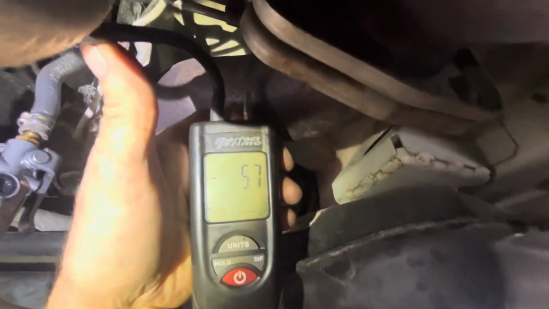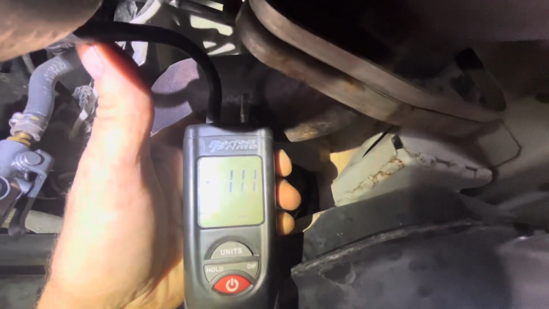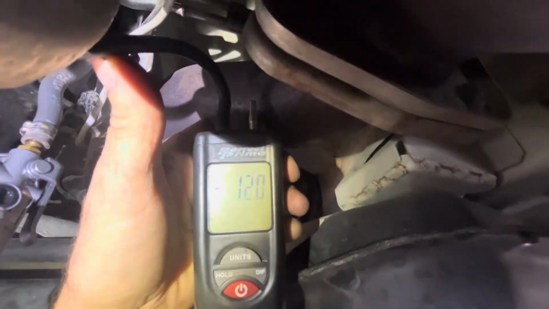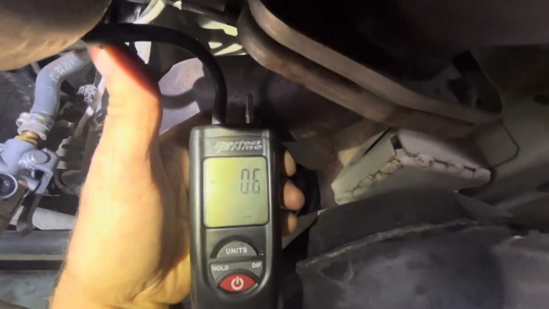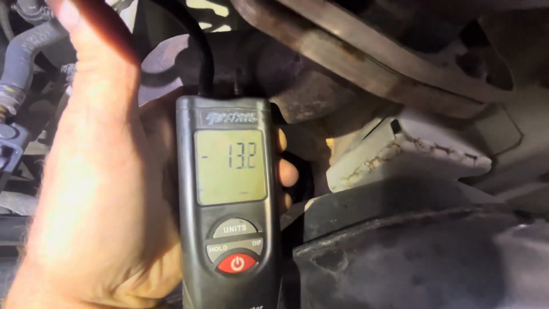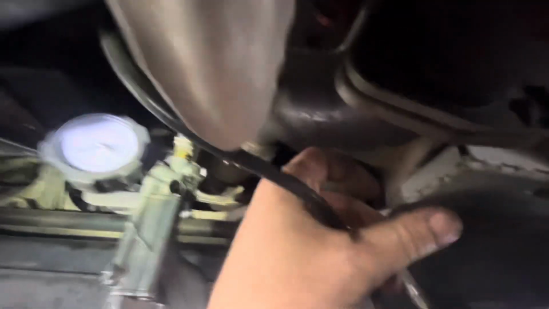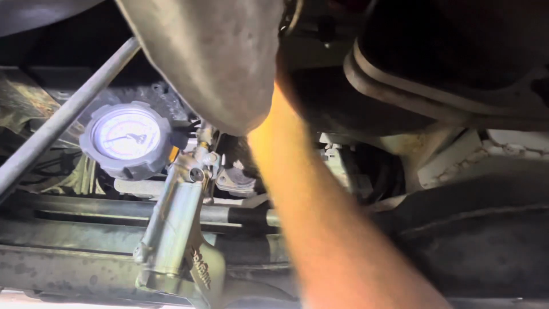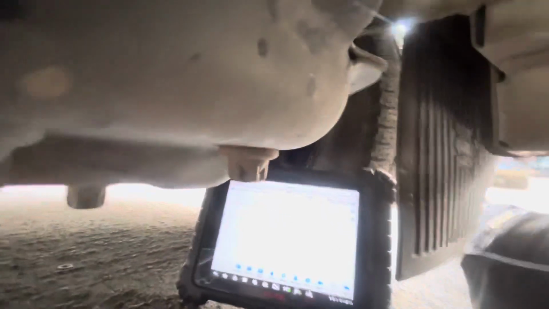Okay guys, for verification purposes, manometer in place, fluctuating between 0.9 and 10. I'm going to take that off to give myself a bit of space. MityVac in place, no pressure in yet.